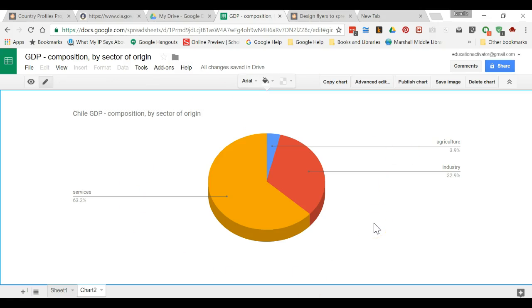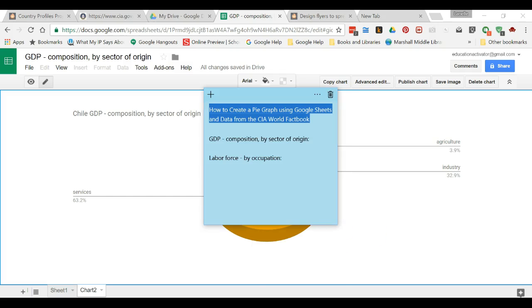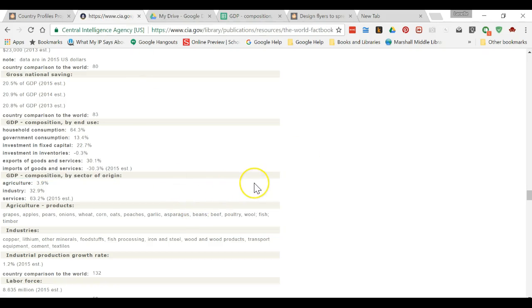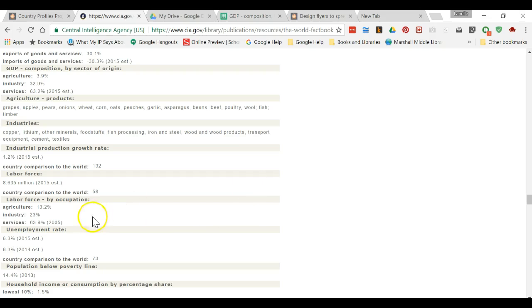This is the first pie chart you have to have. The second pie chart you have to have is one that details labor force by occupation. That's the second one you're going to make. If I go back to my CIA World Factbook, I'll see labor force by occupation right here. So you can just basically do the exact same steps. The second spreadsheet you need will be made with data on labor force by occupation.